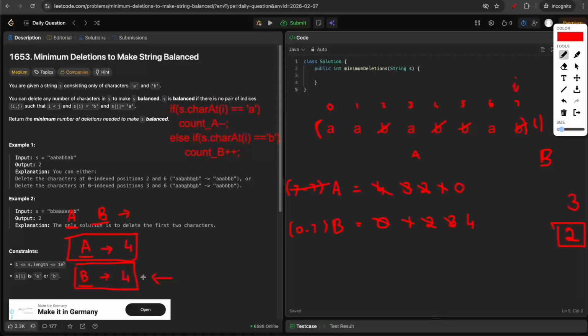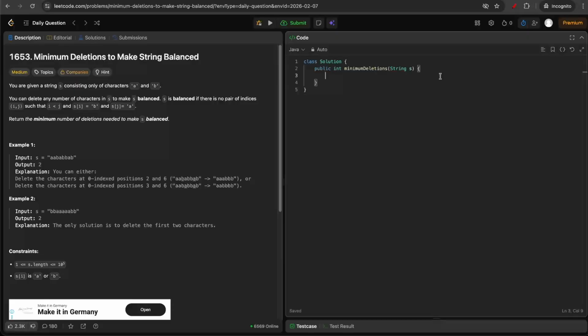So the all B case is covered at the starting. The all A case is also covered at the ending. And this hybrid case is covered in the in-between indices. So once you do all the iterations, whatever is the least answer you got, you just return it. Now let's quickly code the approach so that it will be a bit more clear.